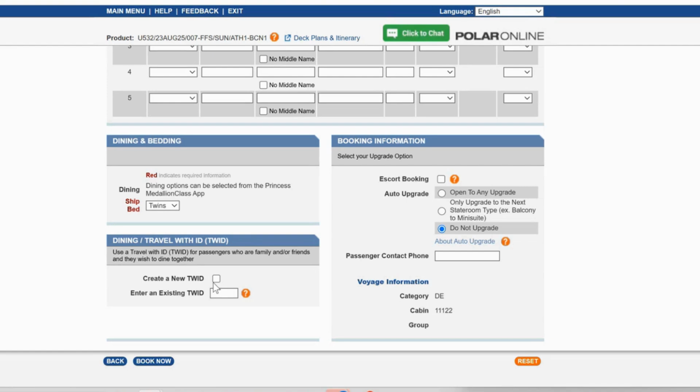TWID bookings, if they are traveling with another cabin, you can click the tick box here and that will create a new code. This wouldn't be the code, but once you go through and actually confirm the booking, it will provide you with a 3-letter code, whereby you can then provide that and add that into the next booking, so they are linked as well. It does mention dining here, but as you will know, dining has now moved over to our Medallion app, whereby guests can go ahead and pre-book and schedule in all of their dining preferences before the cruise.